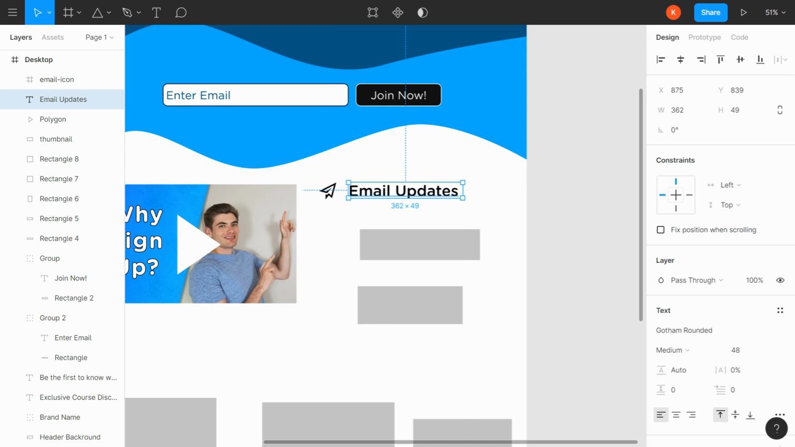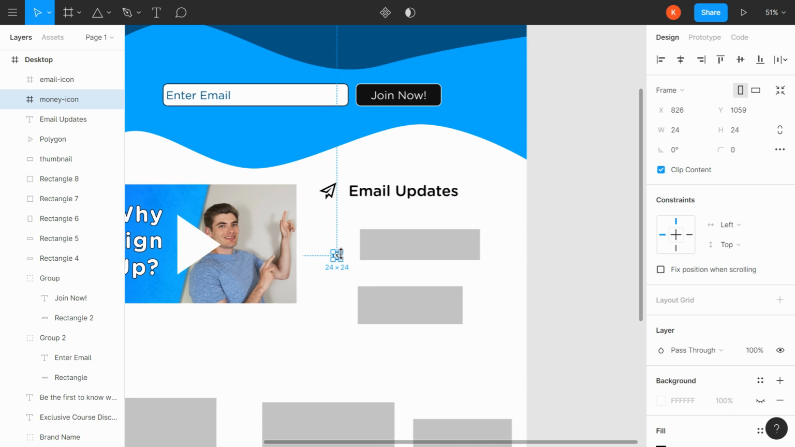And then let's drag in our next one here, which is going to be for people getting discounts. So drag in the money icon. Again, scale it up just a little bit. There we go. And that looks about the same as the other one. And lastly, this last icon is going to be for people getting extra content. So we're going to scale this up as well. And that looks about the same size as the rest of them.